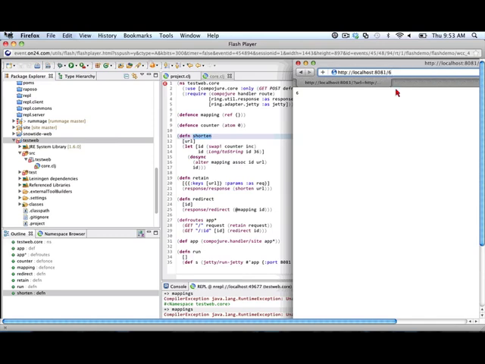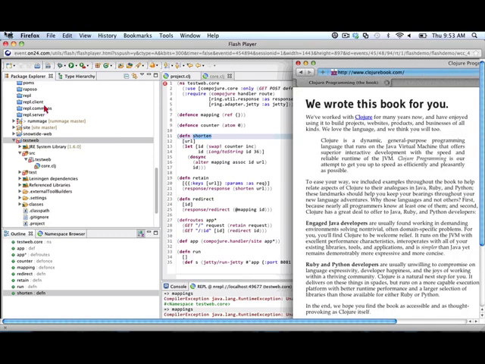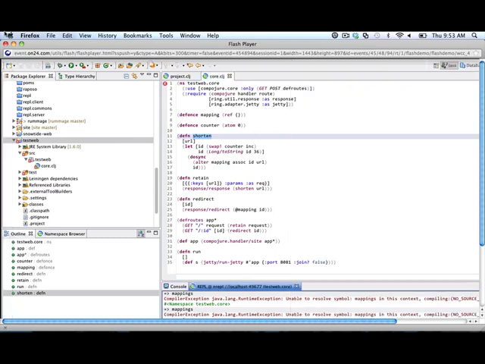So that is our URL shortener, and just to show you the mapping in the background, again, there's the entry for clojurebooks.com.